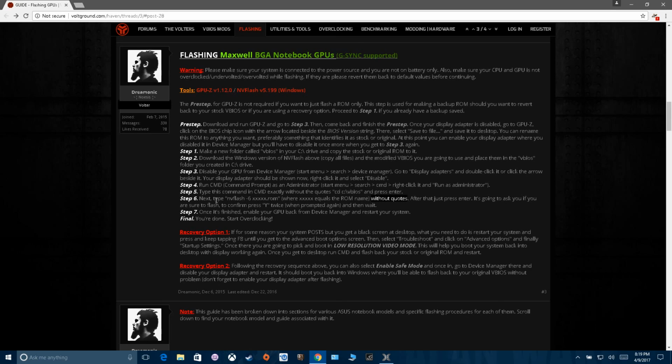Second of all, you can't really tell if there's a space between that or not, but there is. If you don't put the space in there, it's not going to work right. So you want to make sure you put NV flash, space, -6, space, and then the name of the ROM. The X's are just for the name of the ROM.